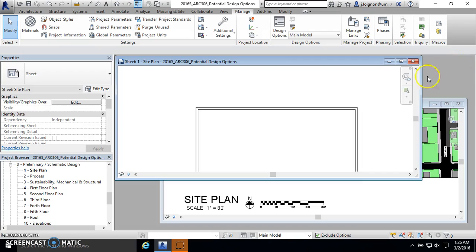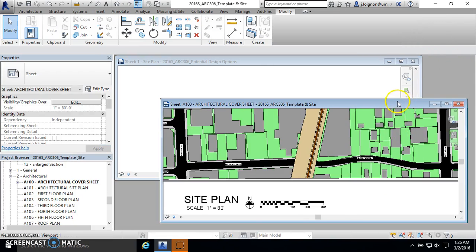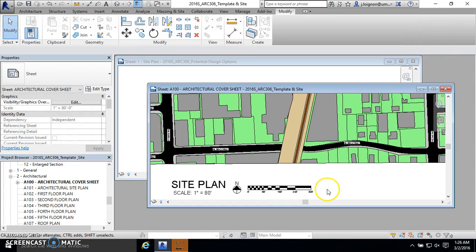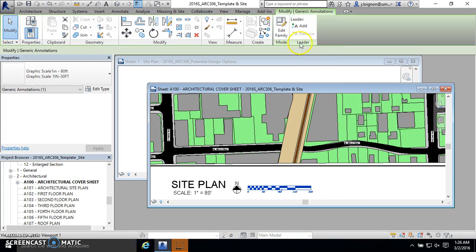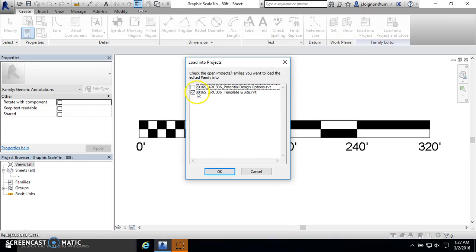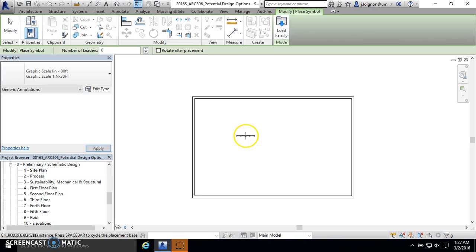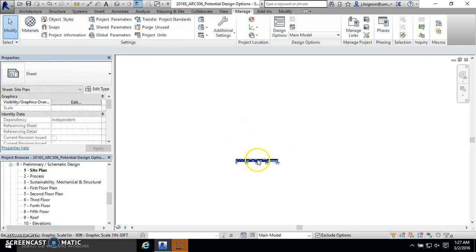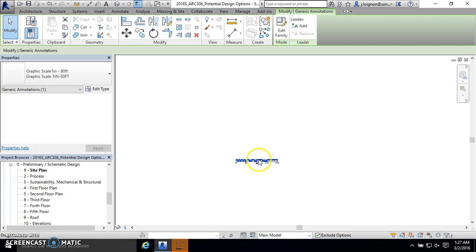But the other way to bring it in is if you go back to the template file where it is, you can click on it, hit edit type, and then when you hit load into project, you can pick your project name, hit OK, and now you can bring it in that way. So that's a little workaround if you can't get it to come in with project standards. You can do it that way as well.